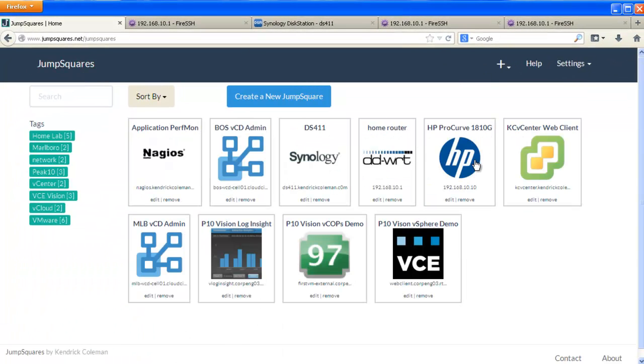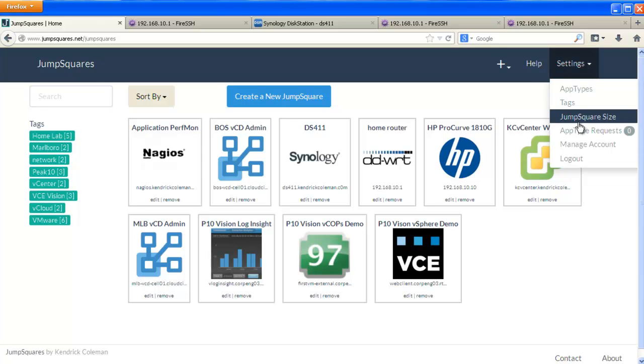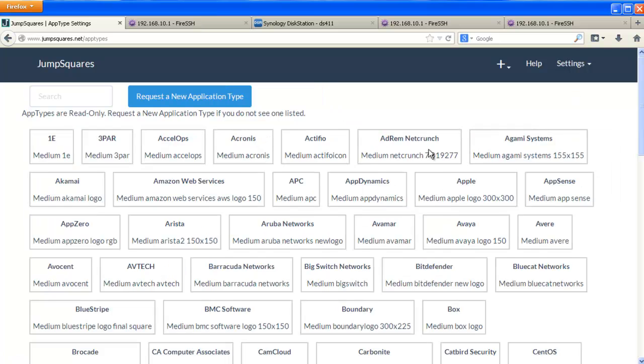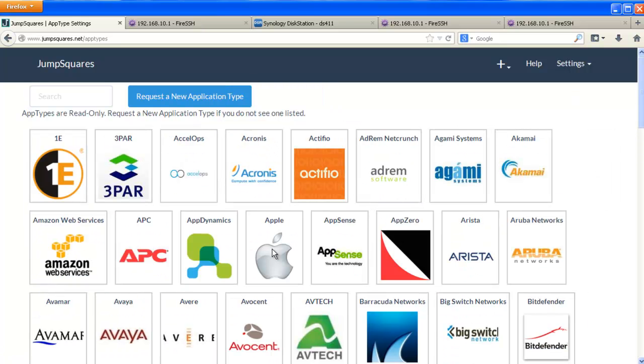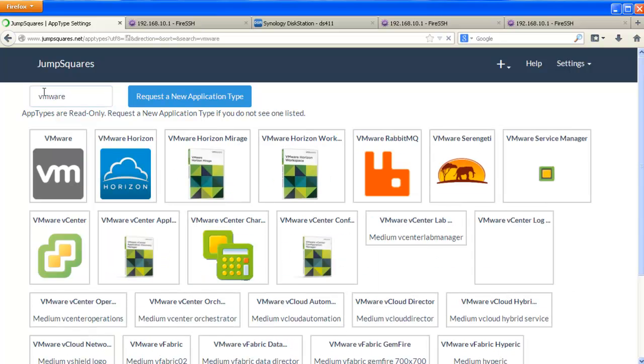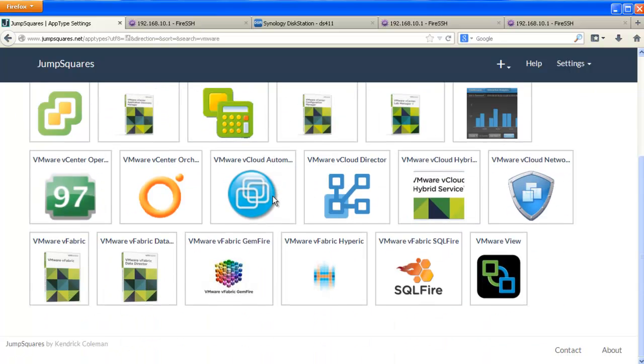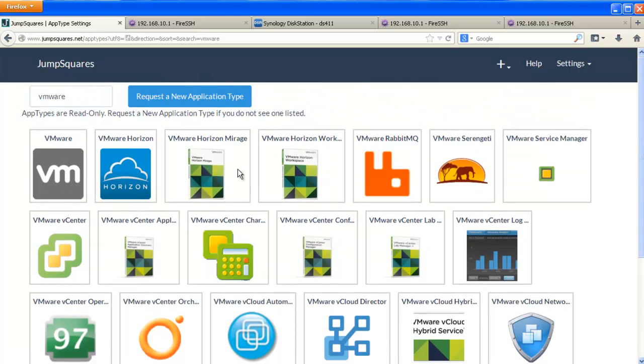Now going back to the front page, I can see that I have all kinds of different applications that I can choose from. But what if there's an application, out of the 250 that I put in there, that you don't see but you want? Well, you can go to the app types page and see all the different application types that are here. You can search through here, so you can see maybe all the ones that start with VMware. If you want to search for anything that starts with VMware, you can go through and look at that.